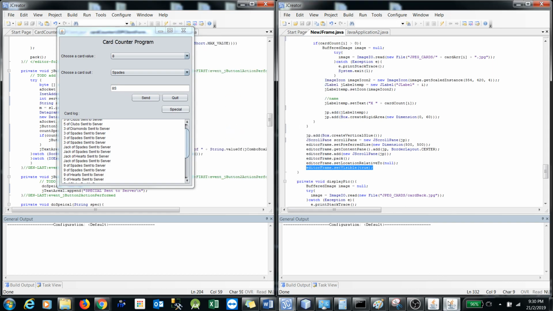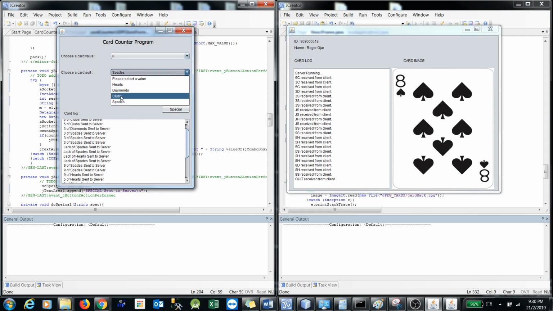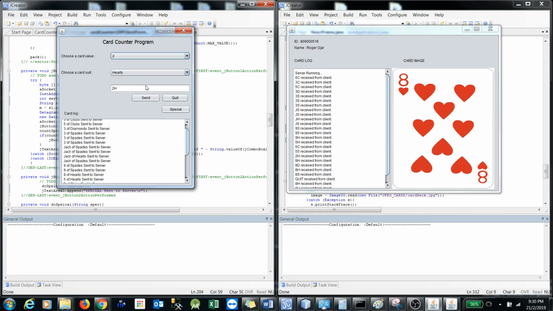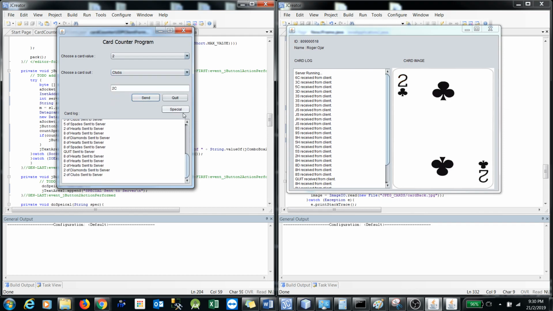Right, so let's take this off and look at the special feature now. Let's add just a couple more cards. 8 of hearts, 2 of hearts. Alright, we added a couple more cards. Let's do the special. See, we got a couple more messages. So special sent to server, and then we got back a message with the total amount of cards.